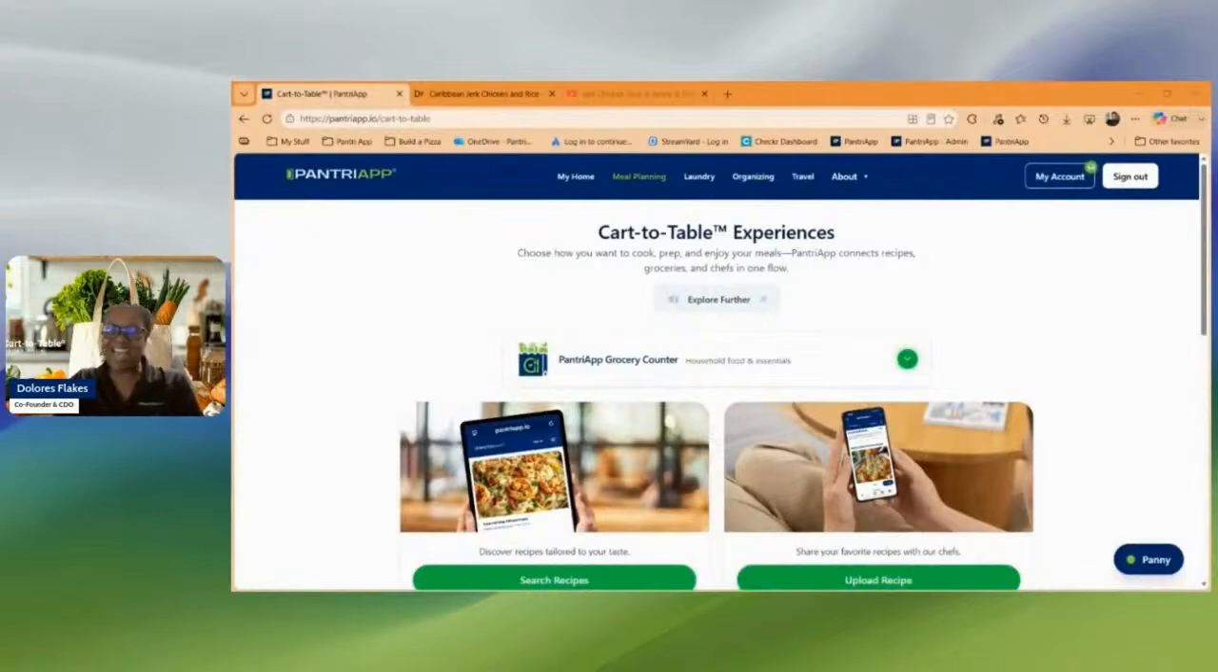All right, guys, when you navigate to the app, which is PantriApp.io, you're going to go right to our homepage. But I just wanted to dive right into the cart to table experience. When you go from the homepage, you can go explore, and you'll be able to see meal planning right there at the top. So making sure that you click here to get to here.